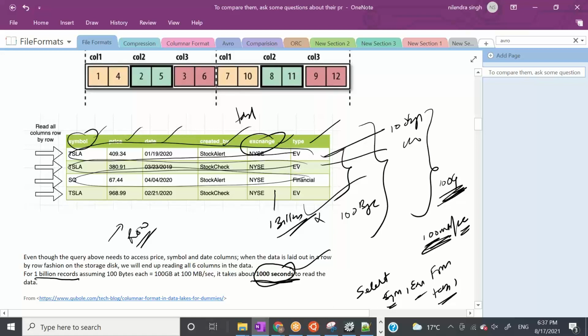Why? Because the data has been stored in row format, right? In any case, it needs to go through the full first row, then the second row, picking 2 columns, then the third row, picking 2 columns. In this way, it needs to do a full table scan, right? And that's why, even though we are selecting only 1 or 2 columns, if it is row-oriented storage, it will always take 1000 seconds, right?